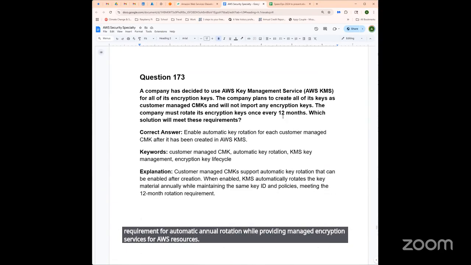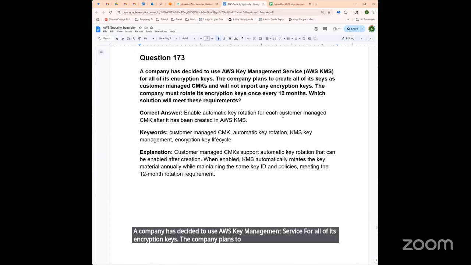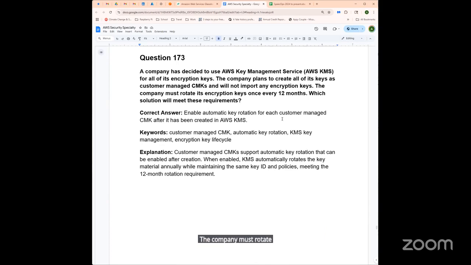The company has decided to use AWS Key Management Service for all of its encryption keys. The company plans to create all of its keys as customer managed CMKs and will not import any encryption keys. The company must rotate its encryption keys once every 12 months. What solution meets these requirements?